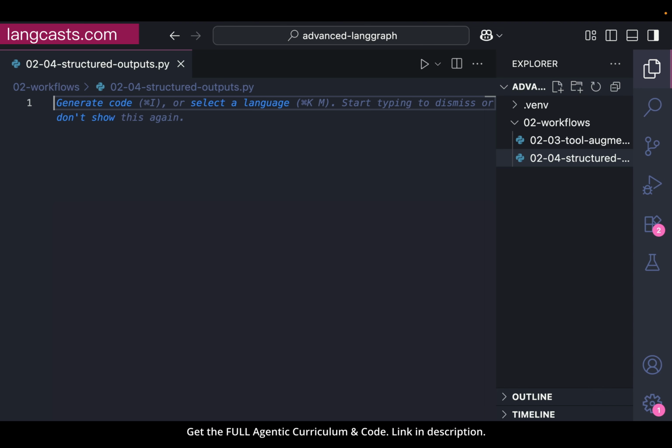So we're going to be creating that in this video. We're going to see how we can extract structured output that we can then pass to a downstream service or another component in our application from the output of our LLM. So let's get started with that.